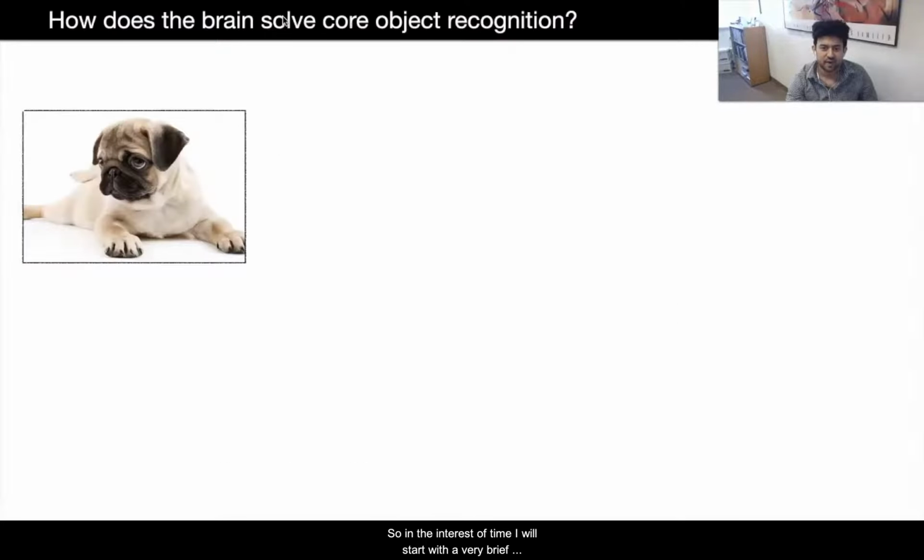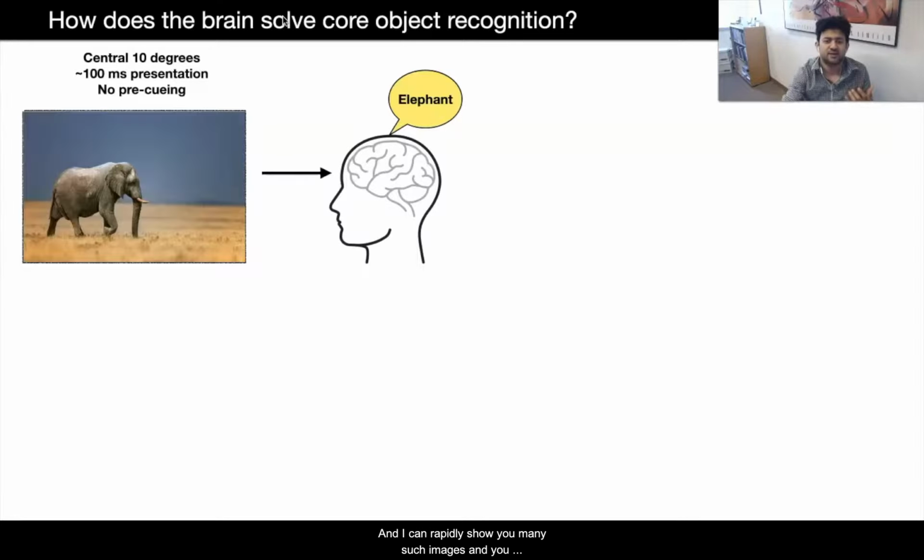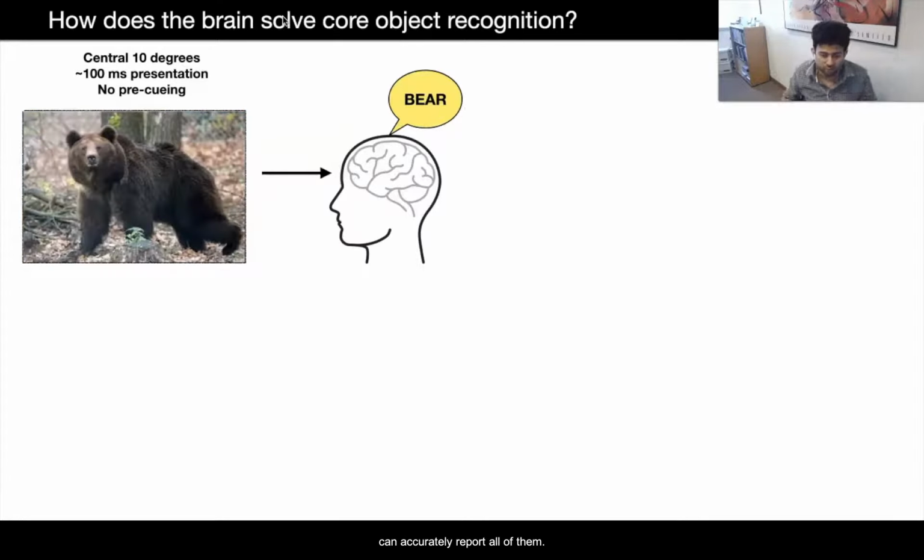So in the interest of time, I will start with a very brief overview of the scientific question that our lab is interested in. That is, how does the brain solve core object recognition, which is our ability to rapidly categorize objects like the one that I'm showing you here. So as you can tell, this is an image of a dog. And I can rapidly show you many such images, and you can accurately report all of them, what object was presented in any of these images.